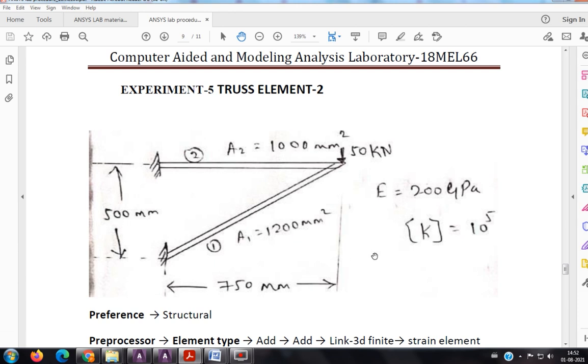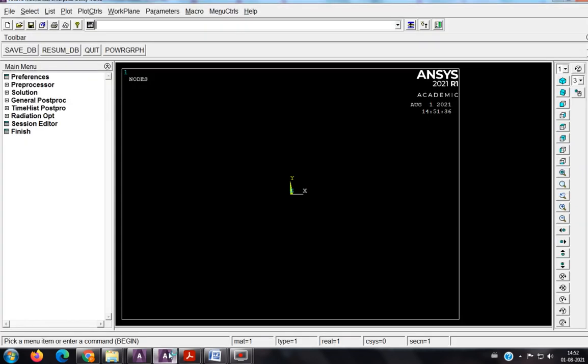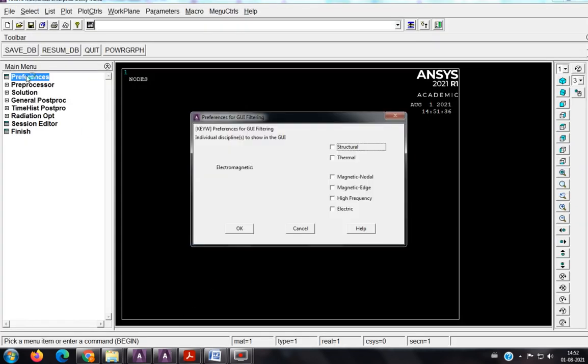As usual in the problem, usually the Poisson's ratio value will not be given. So that value we have to assume either 0.27 or 0.3. So okay, let us solve the problem using Ansys software.